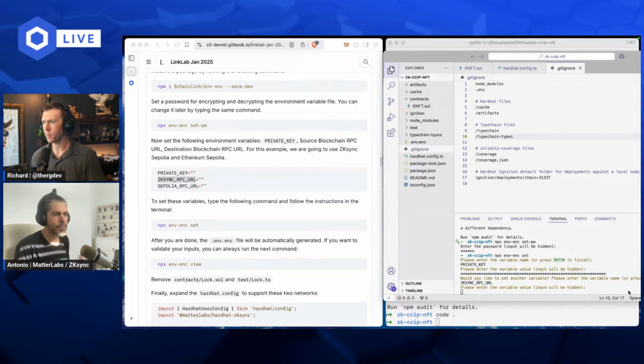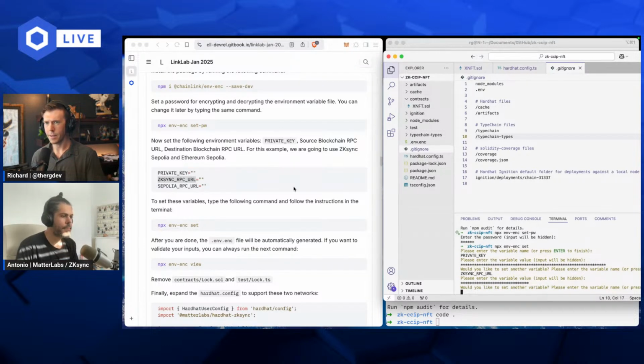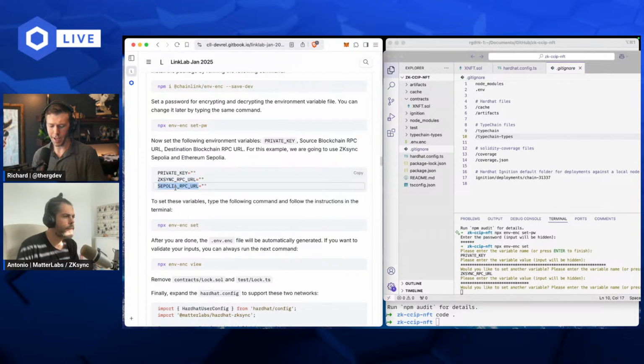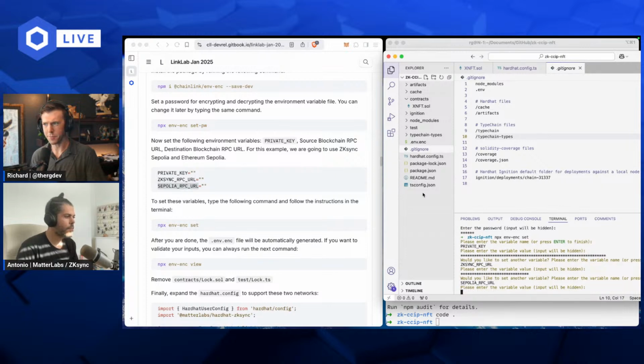So that's for ZKsync. And then for Sepolia, I use Alchemy. If you go to Alchemy, you can get a free API key from them for your RPC URL. I don't know, Antonio, do you have anywhere that you like to go to get them?